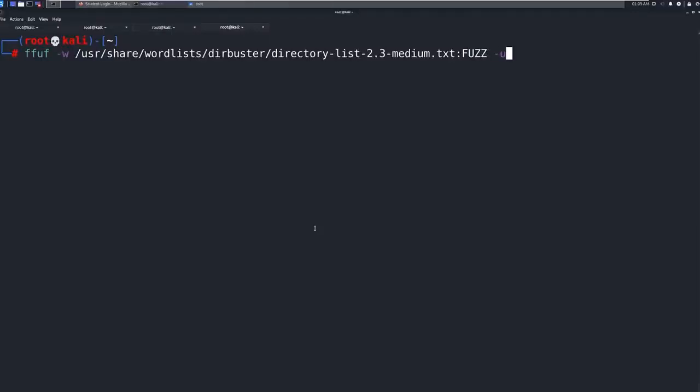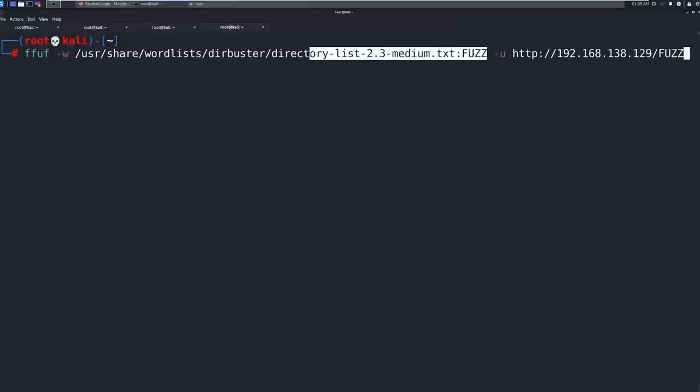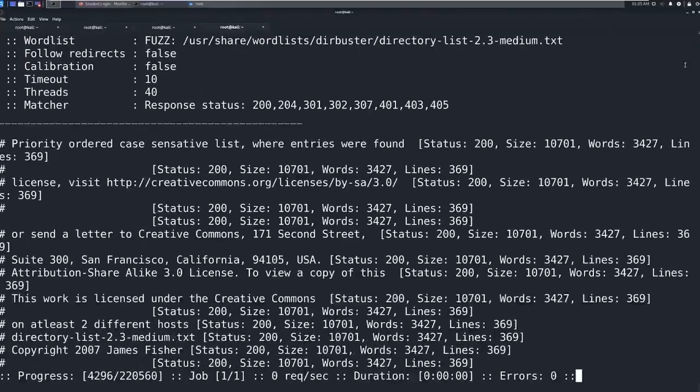We're going to do a -U, and we're going to do HTTP 192.168.138.129, and we're going to say /fuzz. So what we're telling this is, hey, with this word list, we're going to be fuzzing this parameter right here. This is exactly what we're doing. Okay, we're going to hit enter.